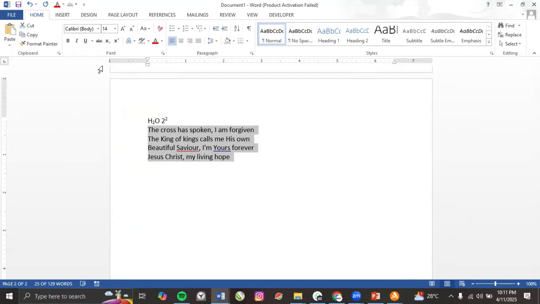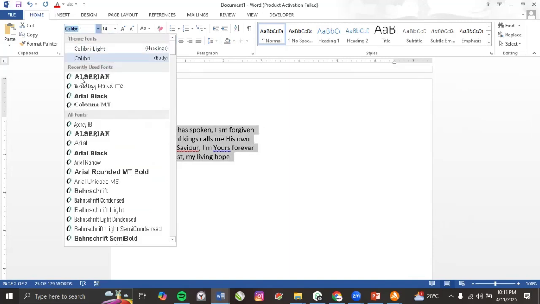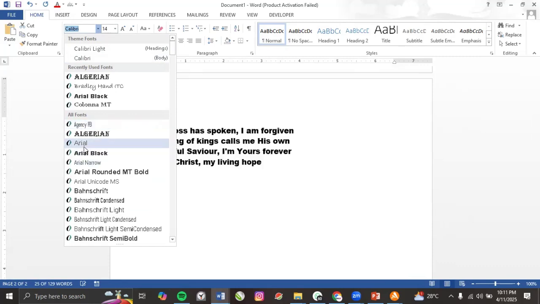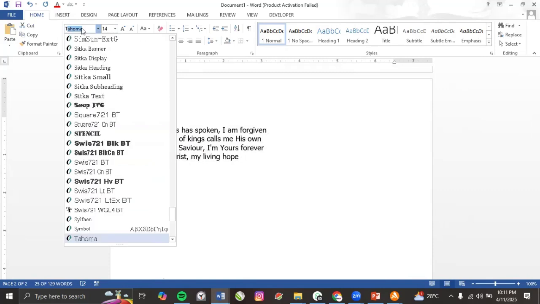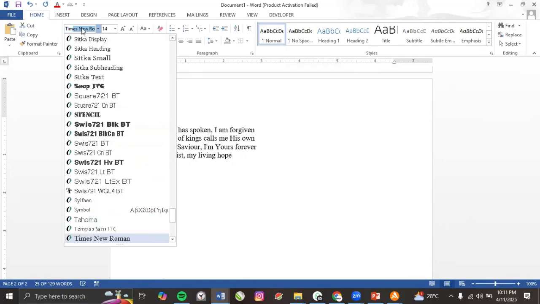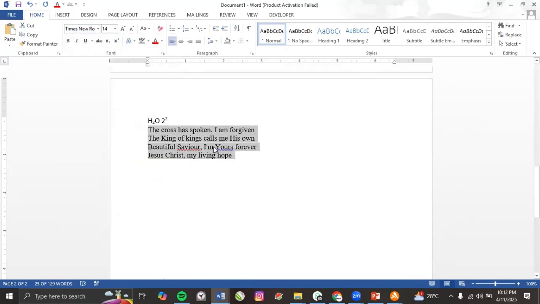But officially, when you are writing a letter, a CV and all of that, we always use what? Calibri. If we don't use Calibri, we use Arial. If we don't use Arial, we use Times New Roman. This is Times New Roman. If you type here, it will show you Times. You can see it there. Times New Roman.